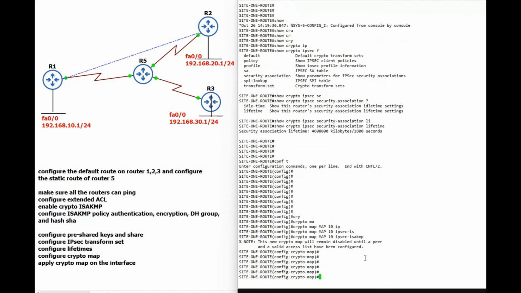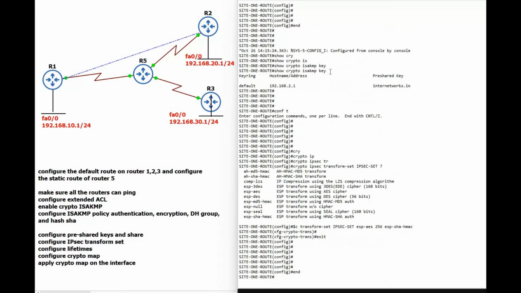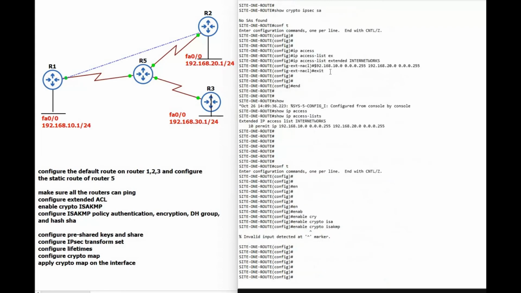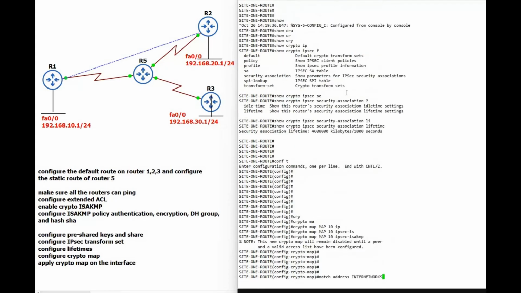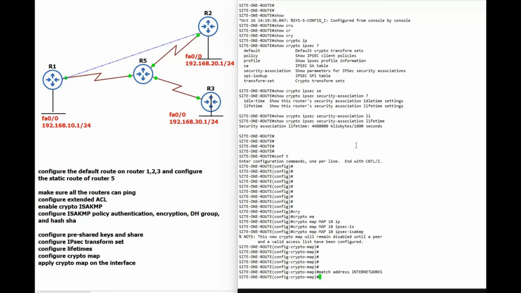So let's configure the match address. We configure the internetworks for our access list. You can see here we configured the internetworks for the extended range of ACL. Okay, so match this address and set peer.